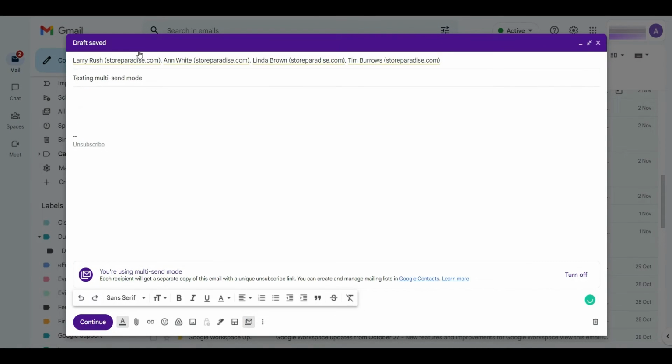You will notice some changes made to the Compose window. The entire header is purple and each email will include the unsubscribe button at the end. The Continue button replaces the Send button.